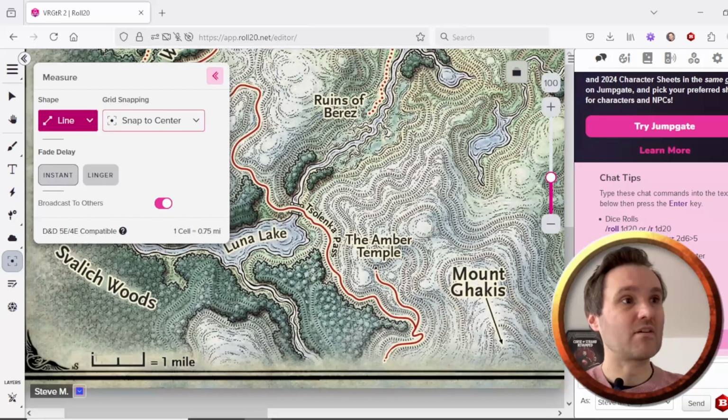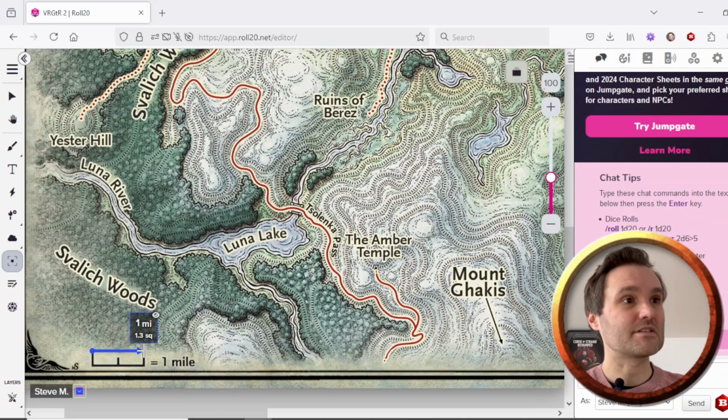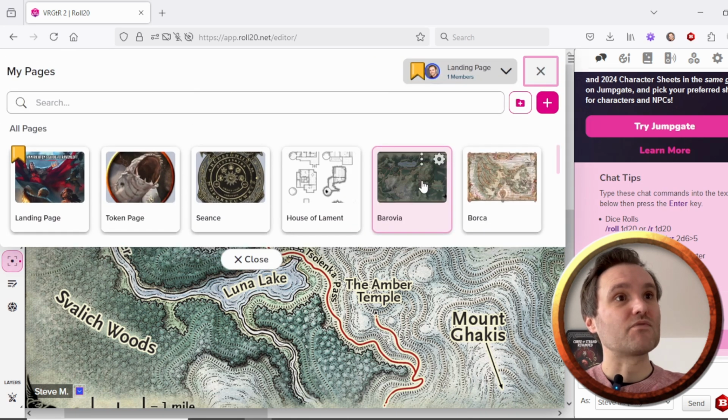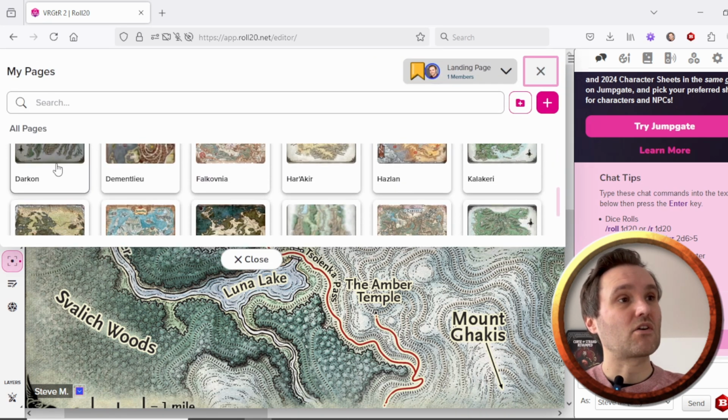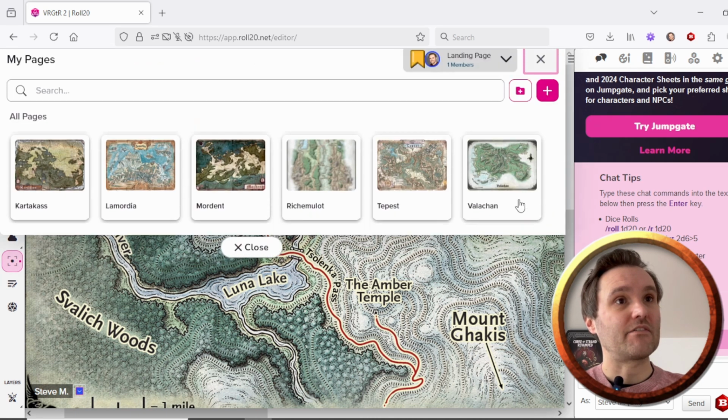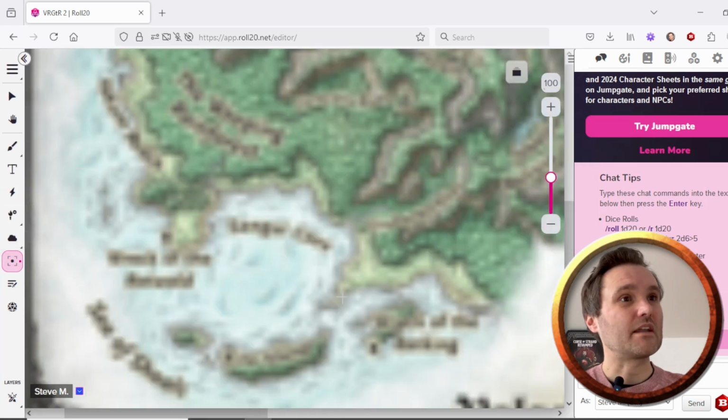If there's a scale, there you go. Yeah, you can see there it's exactly 1 mile. I've used the maps for, let's see, Darkon I'm going to use soon. I've used Demonu, Folkovnia. Going to use Hazland soon. Mordant and Malachan. So it's handy having those and knowing how far things are.